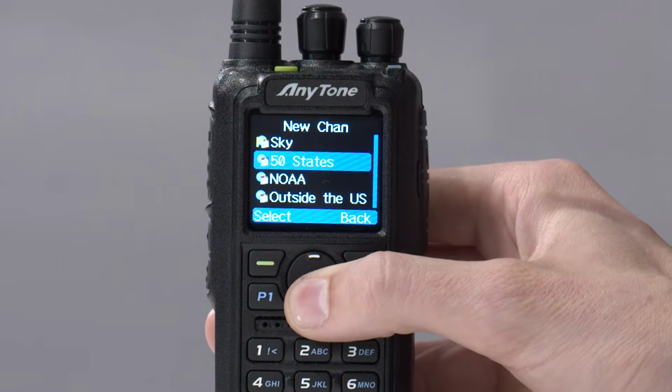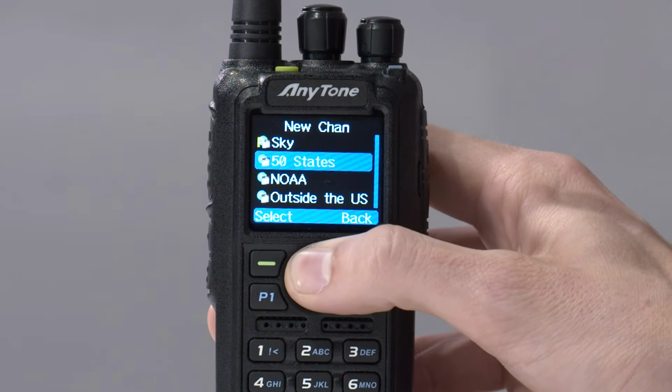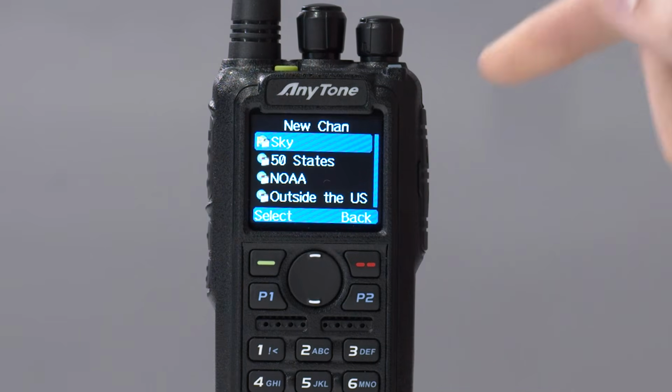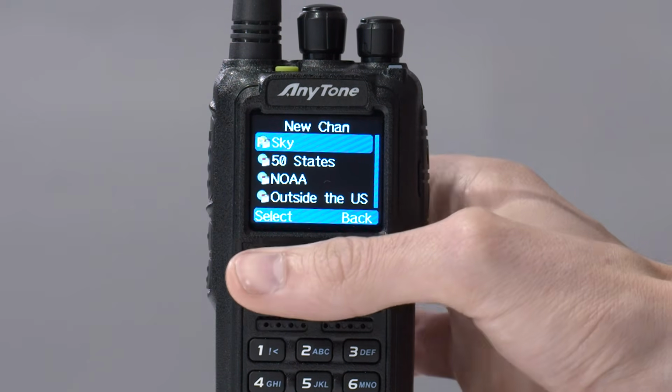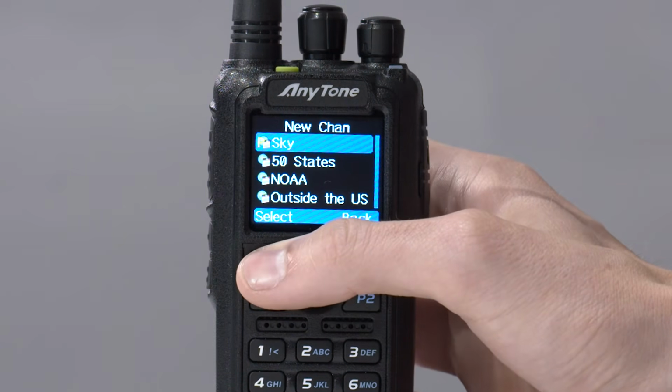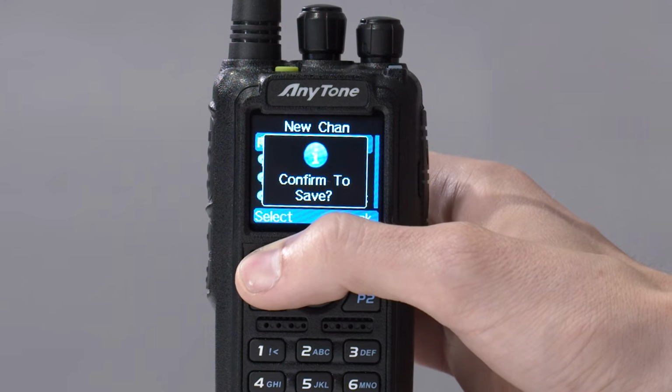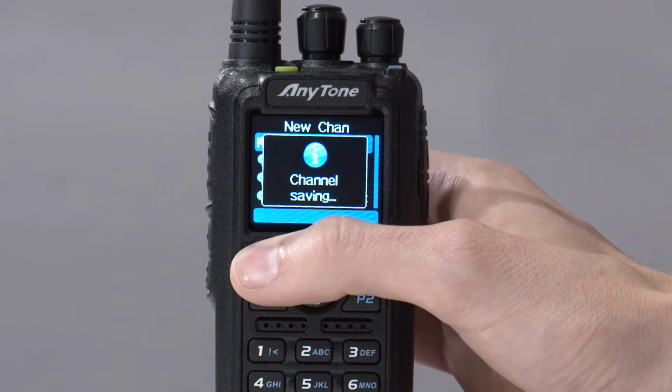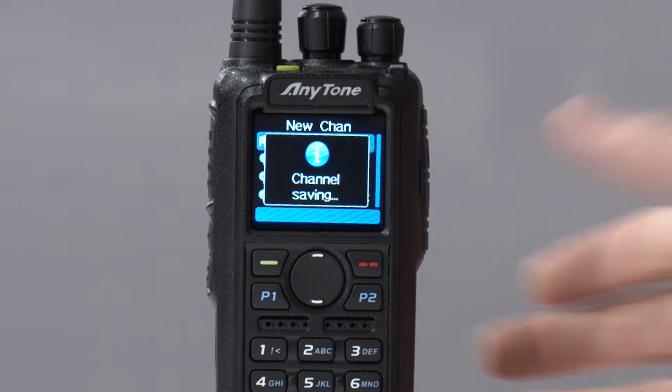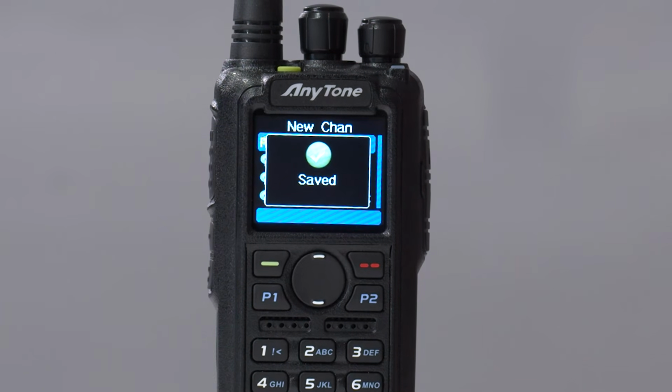And now you can choose what zone to add it to. Now you can't create a new zone in this menu, but we're just going to add it to our sky zone. There we go, select that, confirm to save, yep. There we go, it's saving the channel right now, and it's saved.